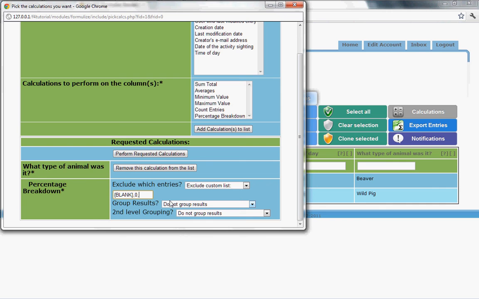We could, for example, say let's exclude beaver from the list. That's one of the animals that's showing up there, and this would remove that from the list. This would ignore that entry as far as the calculation is concerned. We don't, however, want to do that, so we'll just leave it the way it was.